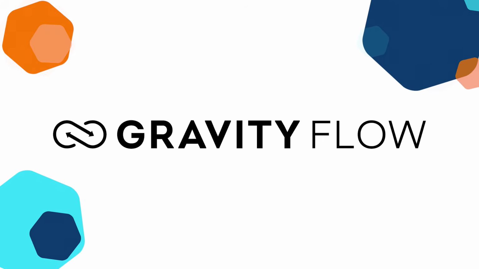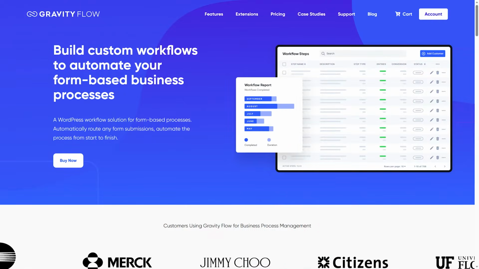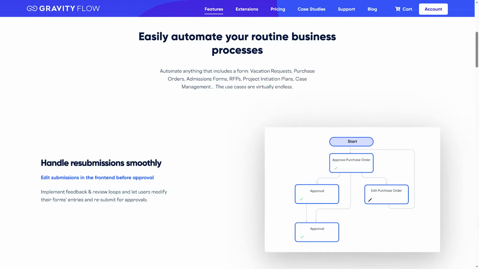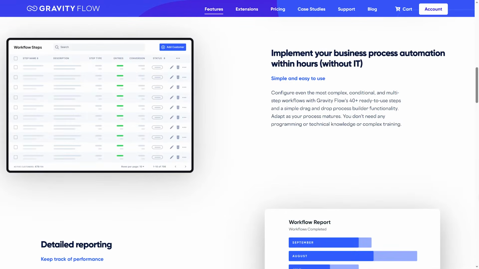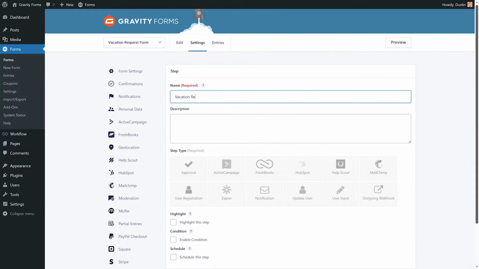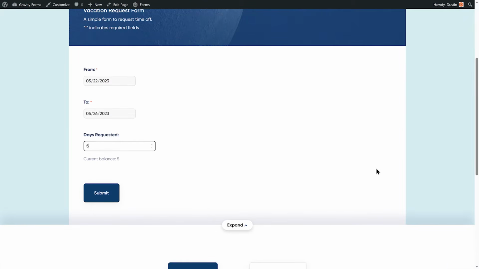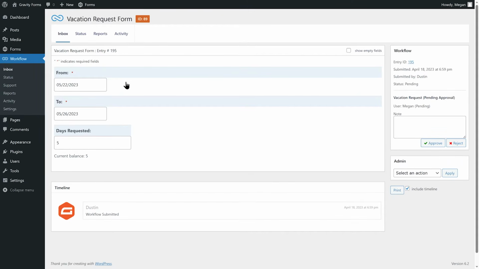Looking to automate your form-based business processes? Look no further than Gravity Flow. This powerful automation tool allows you to create automated workflows that are triggered on form submission. Workflows can include email drip campaigns, purchase orders, admission forms, vacation requests, and more. With Gravity Flow, you can easily remove the everyday manual work that can be so time-consuming, replacing it with streamlined processes that run in the background.